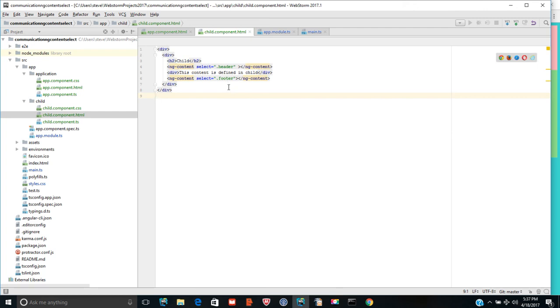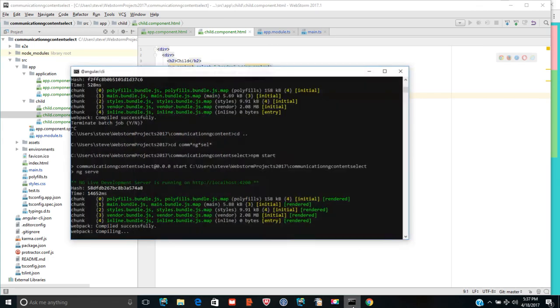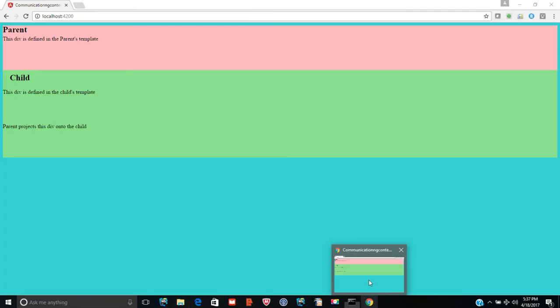Now remember, we looked at the life cycle of components, and there were these life cycle methods, which determine when's the component created, when's it initialized, when is the template generated, when is the content projected. So there were some life cycle events there that determine when the content is projected onto the child. So let's take a look to see what happened here.